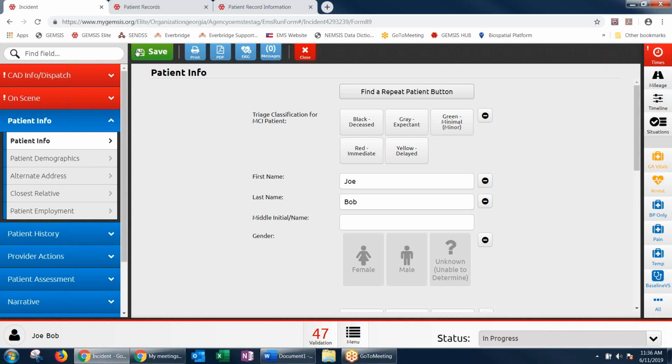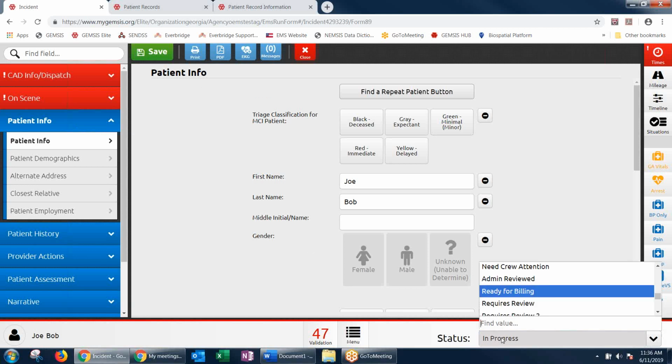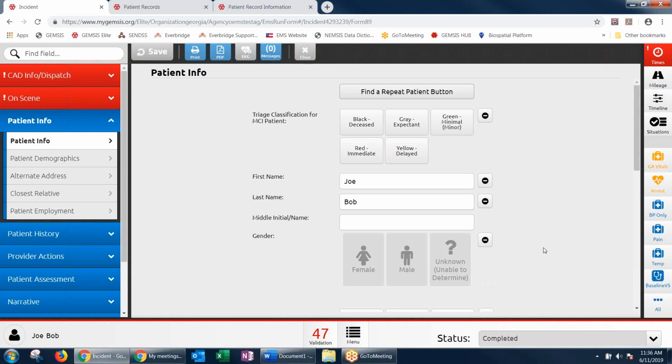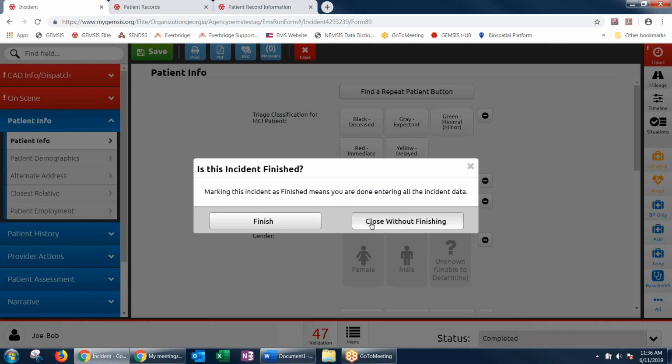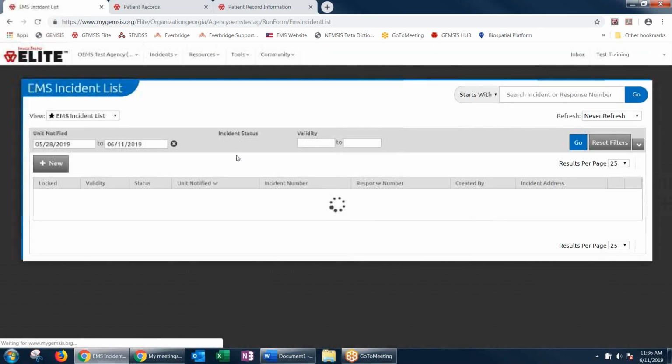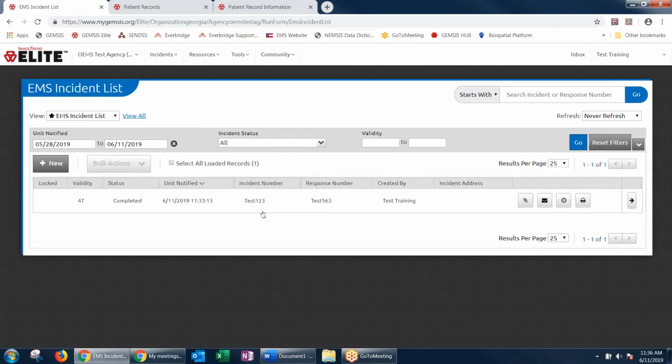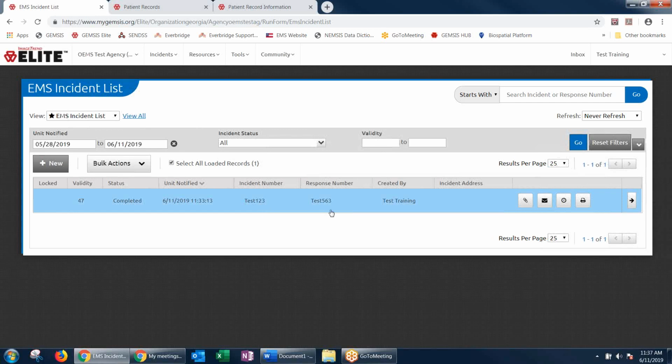Once you are done with your run form, you can mark it as complete and close. And you will see that the run form is showing under the EMS incident list. For example, if I forget to add something, I can double click it to open it back up, or I can click on the right arrow and it will open the incident back up for me.